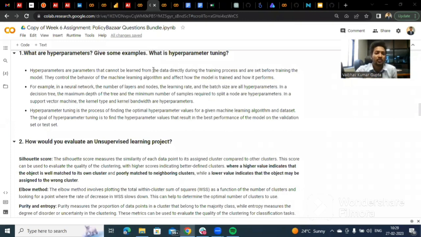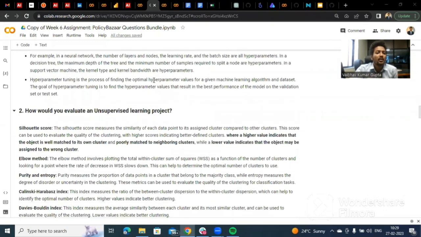Moving on to the second question: how would you evaluate an unsupervised learning project? We have evaluation metrics like the Silhouette score, the elbow method, purity and entropy, the Calinski-Harabasz index, and the Davies-Bouldin index. There are some others, such as the Rand index and the Jaccard index. We'll talk about the Silhouette score.